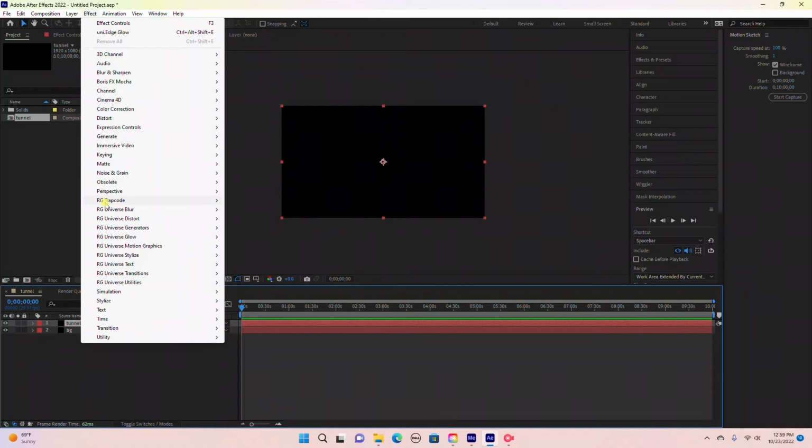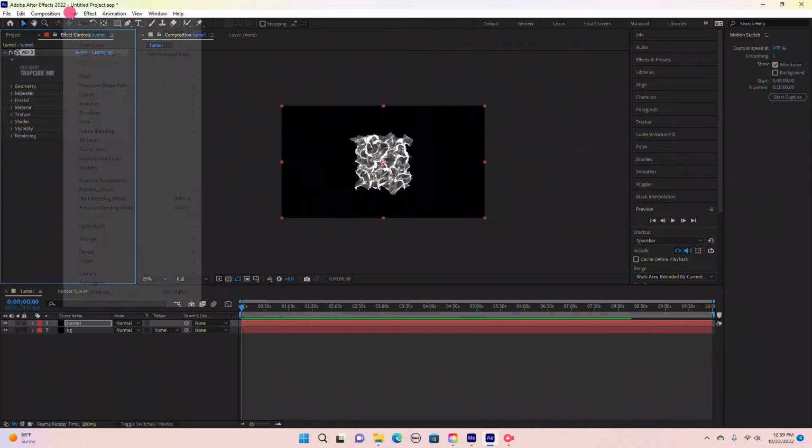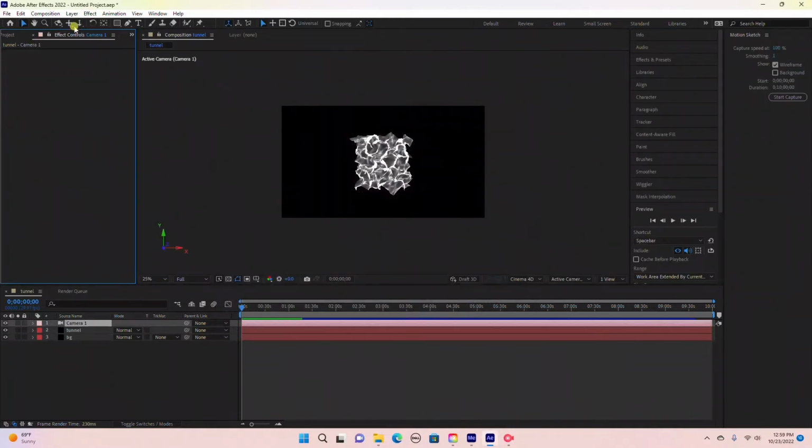Now we're going to go to Effect, Trapcode Mir 3. Now, before we do anything on the Mir setting, we're going to add a camera layer. So we're going to go to Layer, New, Camera. I'm going to select 35mm camera and go ahead and select that and then click OK.